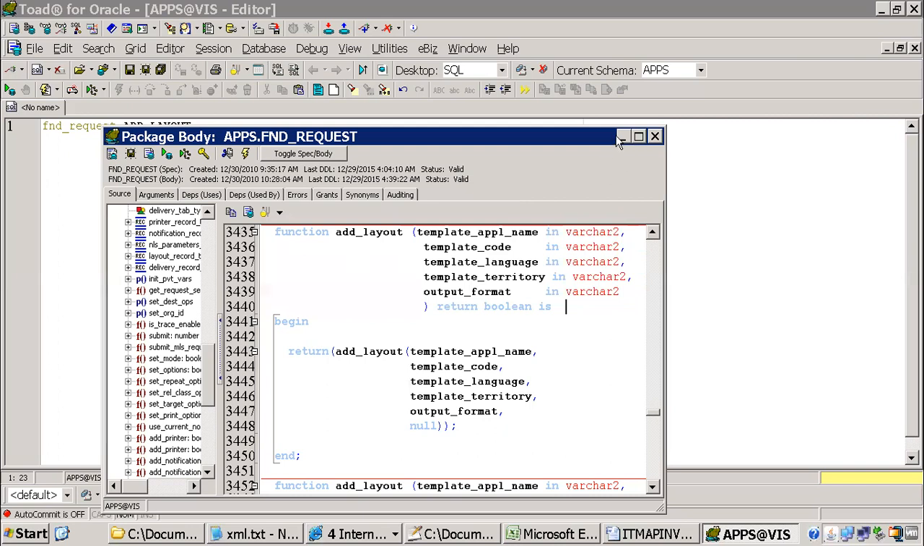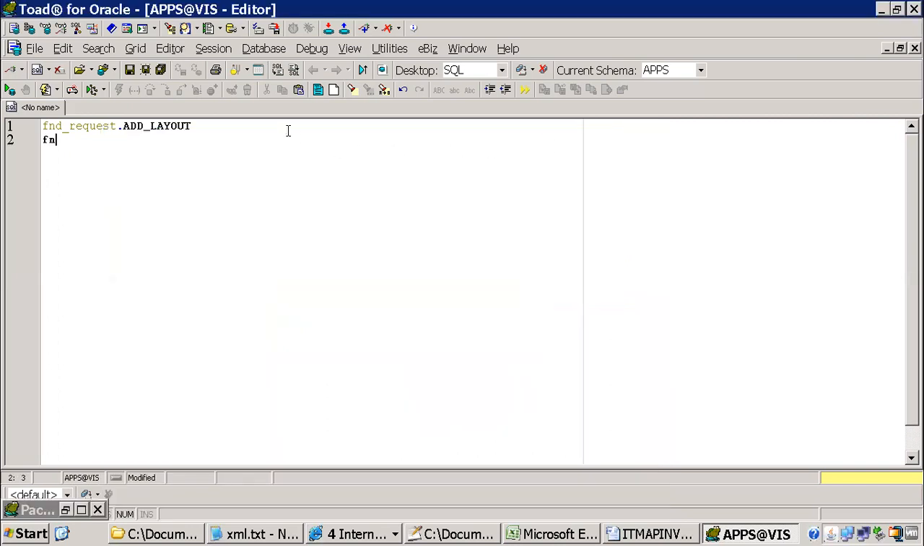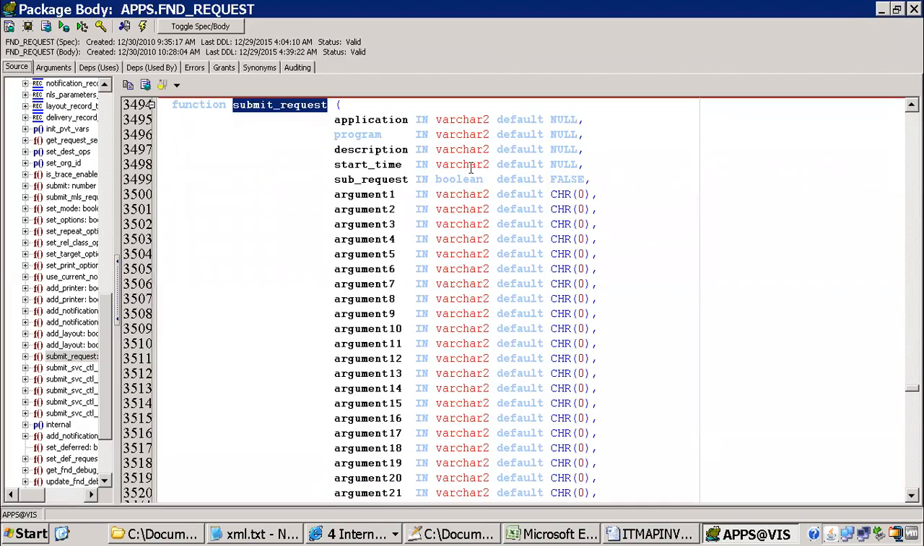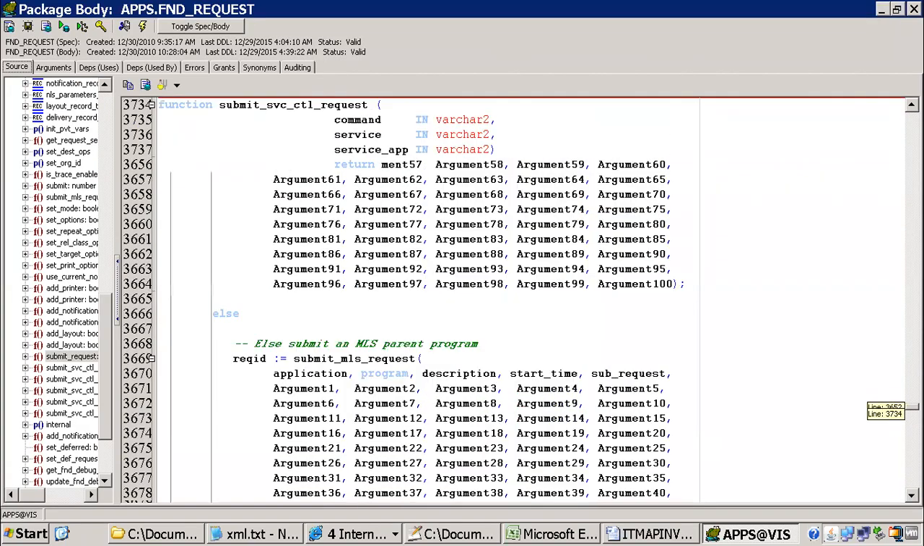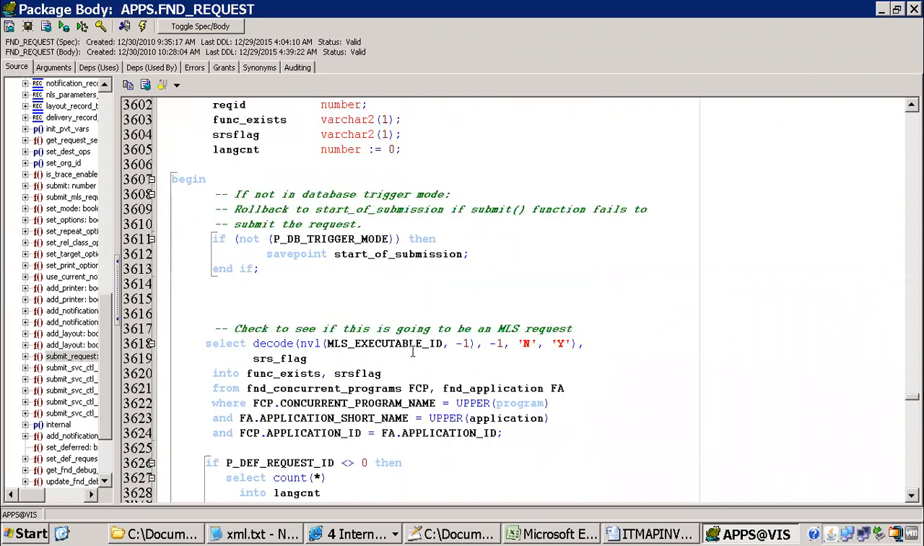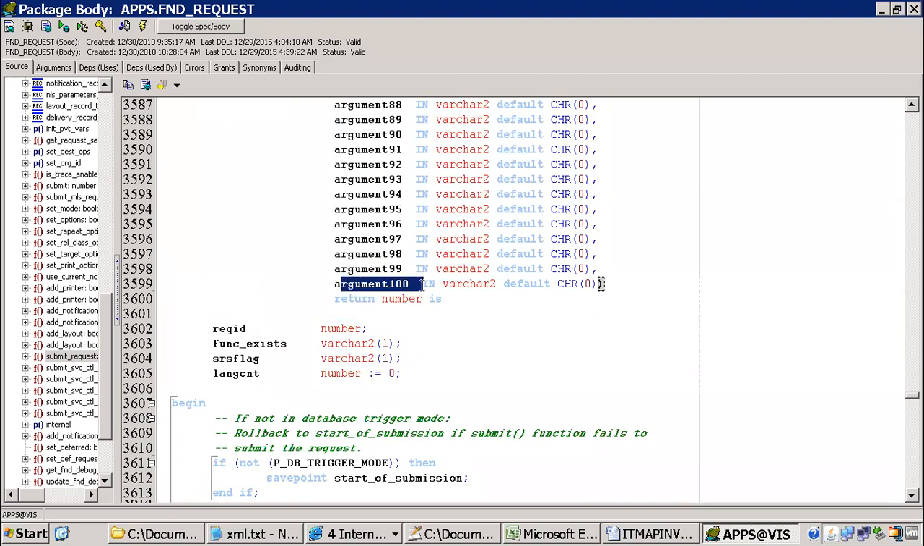Okay. Now another one, since we have to call 2 APIs. One more is fnd_request.submit_request. F4. So how many parameters does it have? For a concurrent program, the maximum parameters are 100. That is the maximum limit. You can see, maximum 100 parameters we can pass to a report. But all are not mandatory, so that's why there is a keyword here, default. The default keyword's purpose is to make the parameter optional.